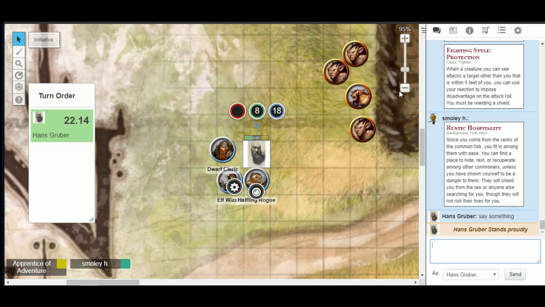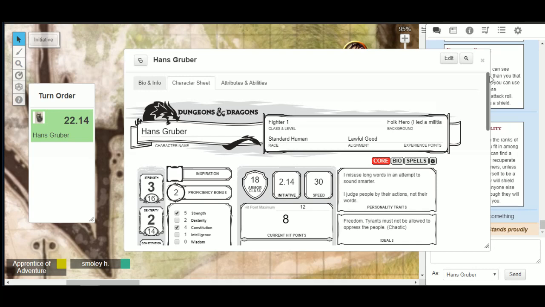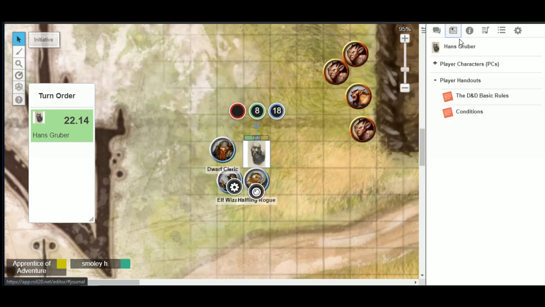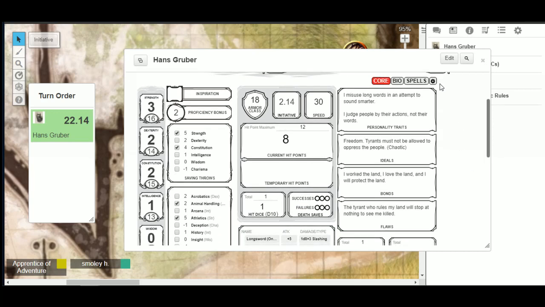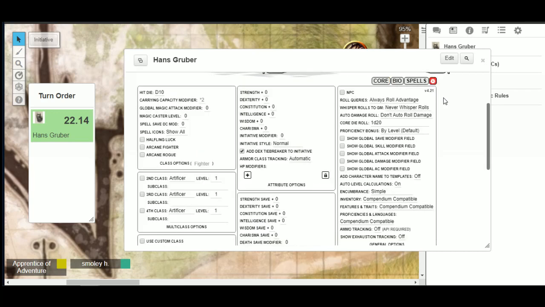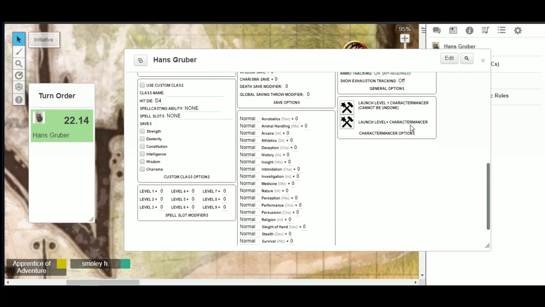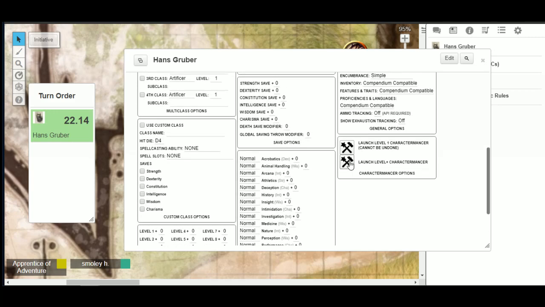Last thing that we'll talk about right now is leveling up. So Alt double click to open up my character sheet again, or of course I could go into my journal and open up my character sheet. I'm going to look over at this little gear icon all the way down, launch level plus Charactermancer. And we'll give Roll20 just a moment to do that.